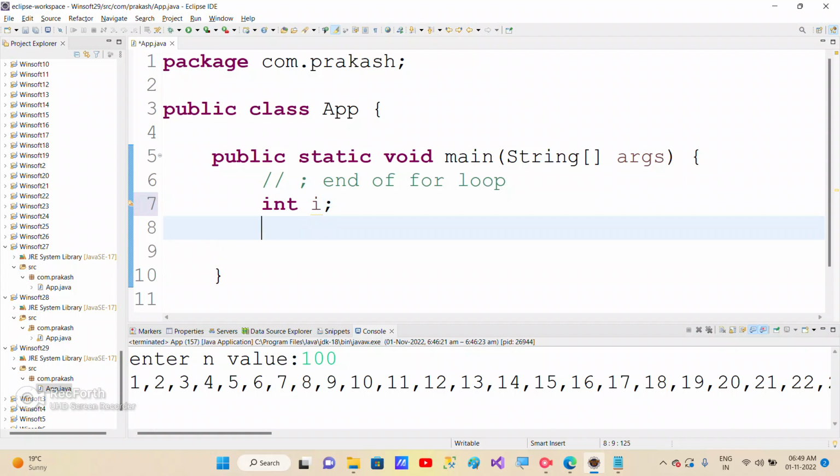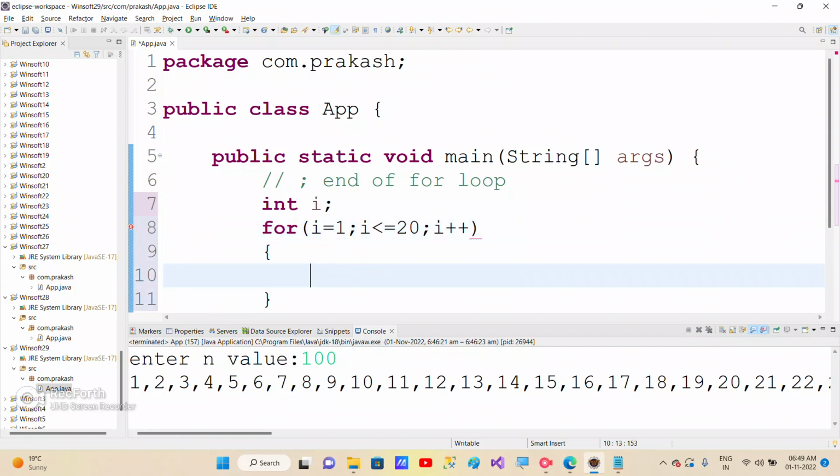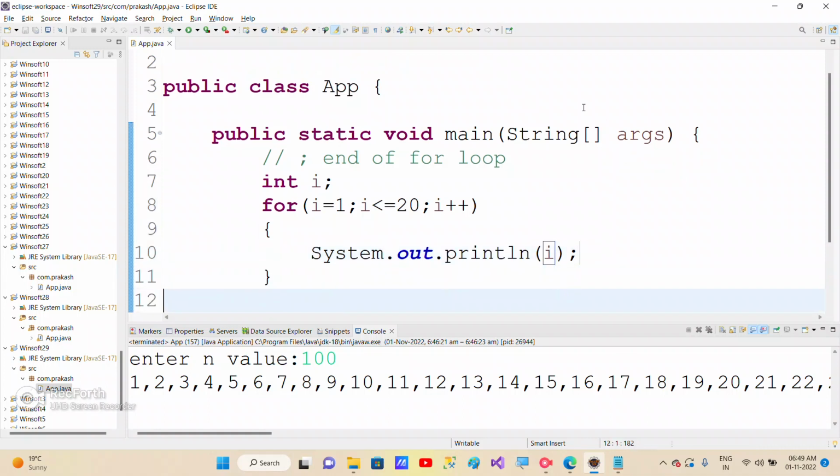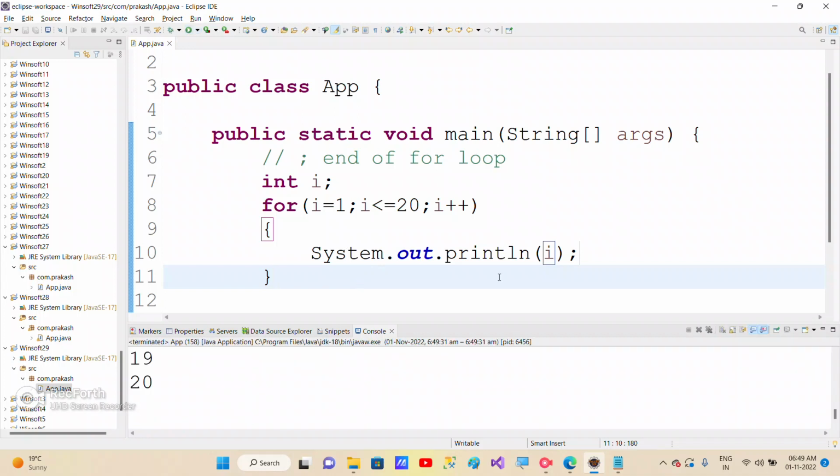Let's get started. I'm taking a variable i. Then I'm writing for loop, i equals 1, i less than or equal to 20, i plus plus. This is a simple for loop where I'm giving a block, System.out.println(i). So what is the output of this program, guys? i from 1 to 20, it's a simple output.